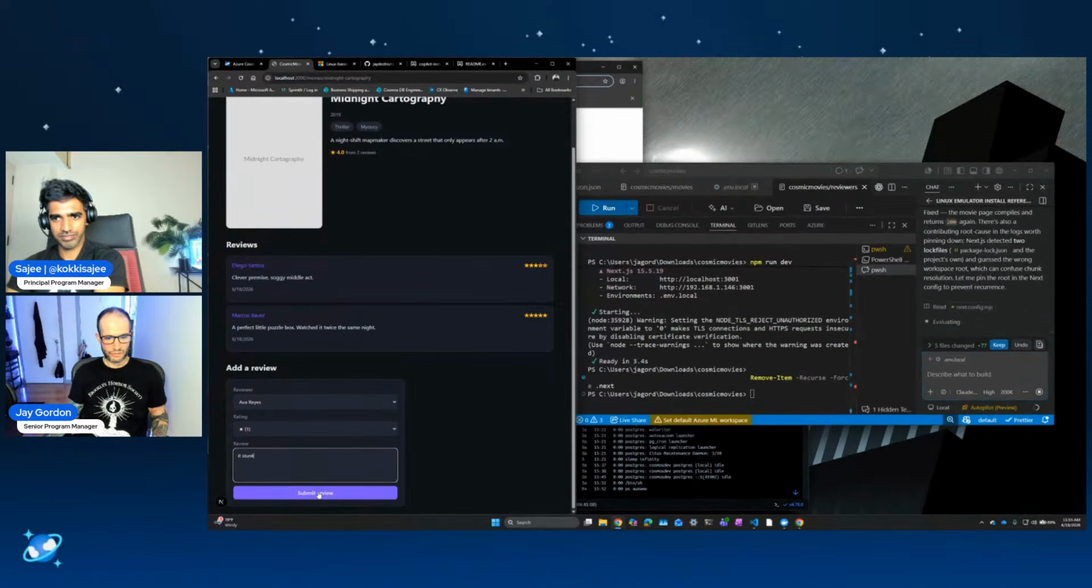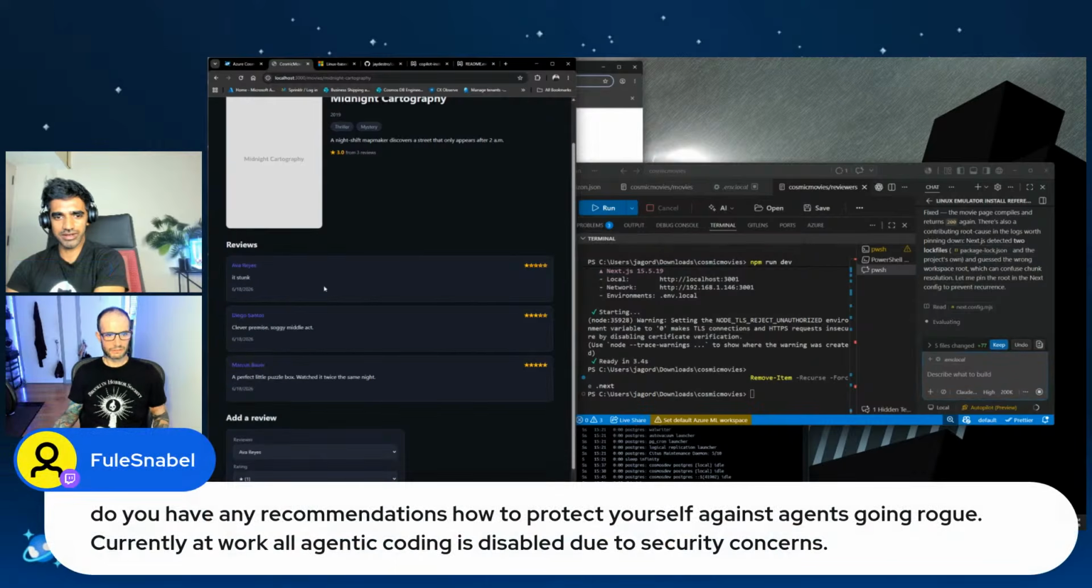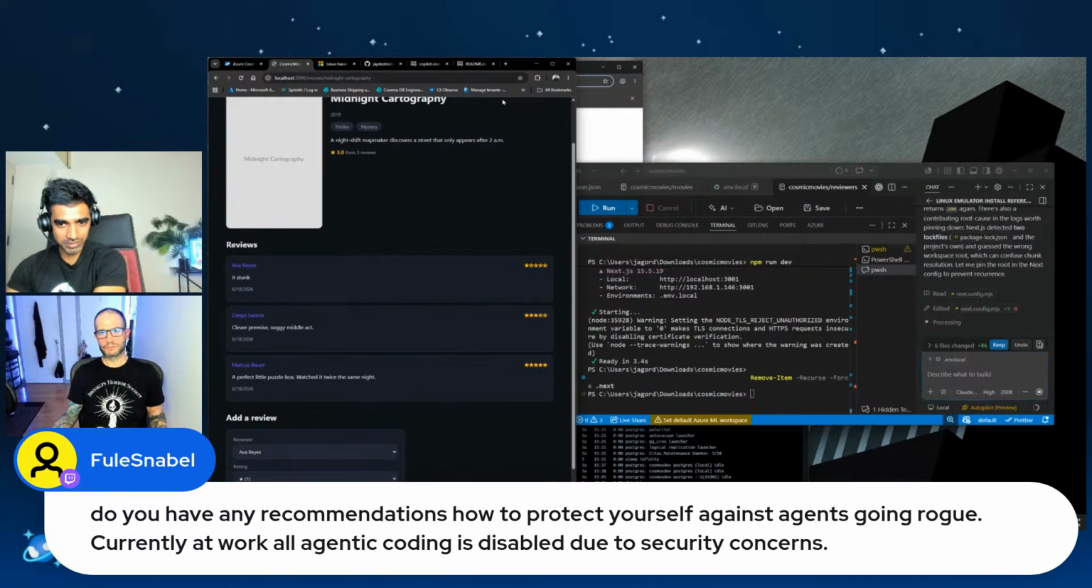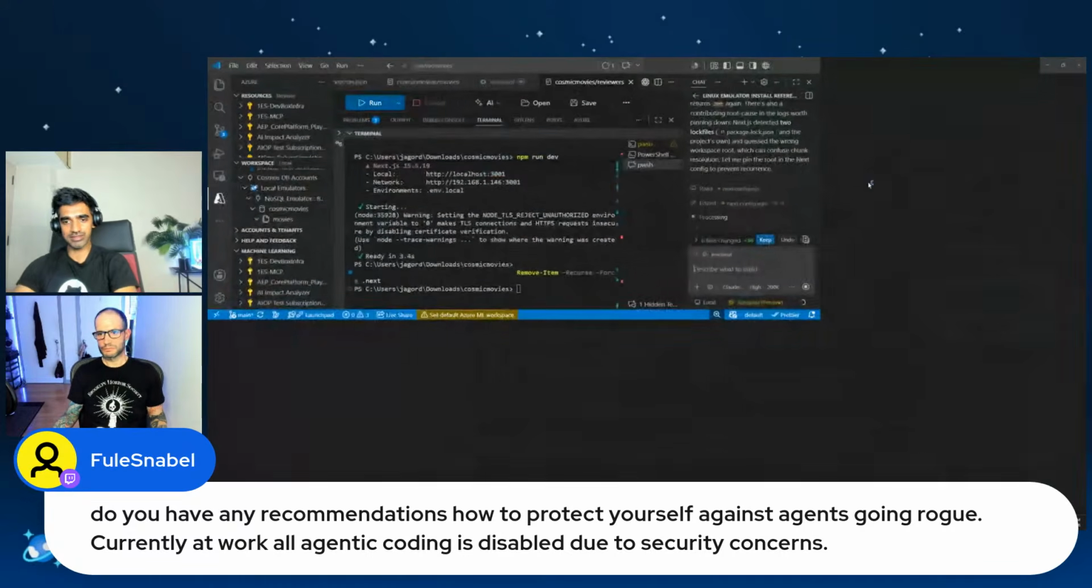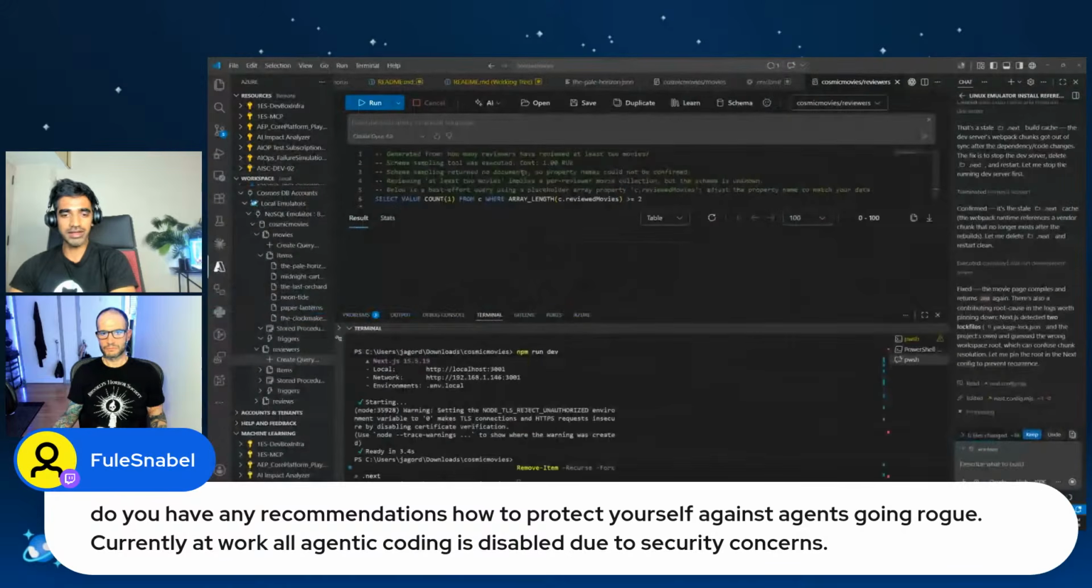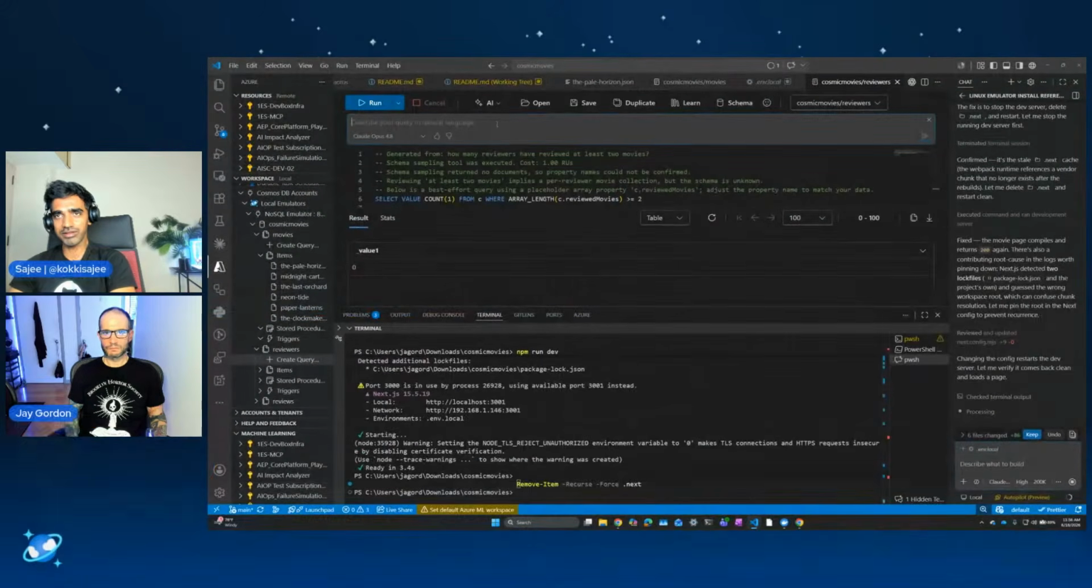Okay, so it fixed it, returns 200. While you're doing that, there is another question about, do you have any recommendations of how to protect yourself against an agent going rogue? Currently, yeah, that is one of the important questions due to security concerns.